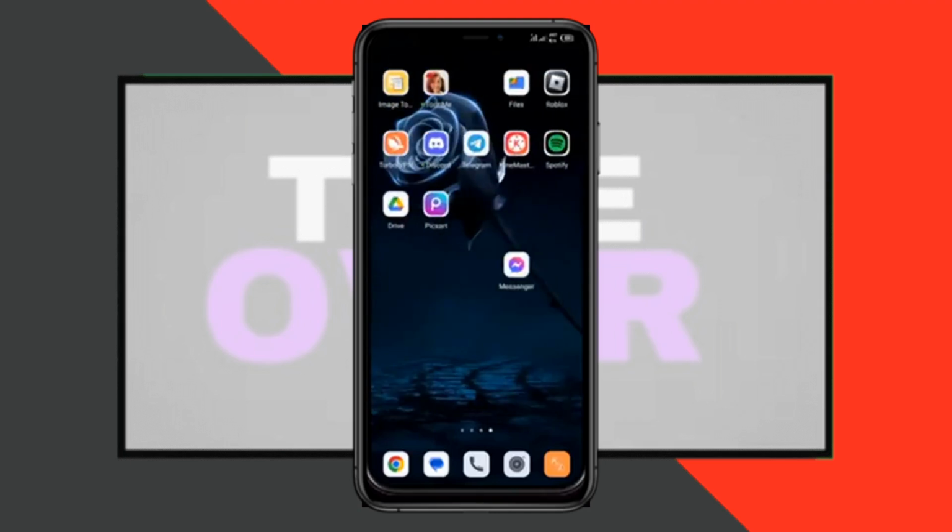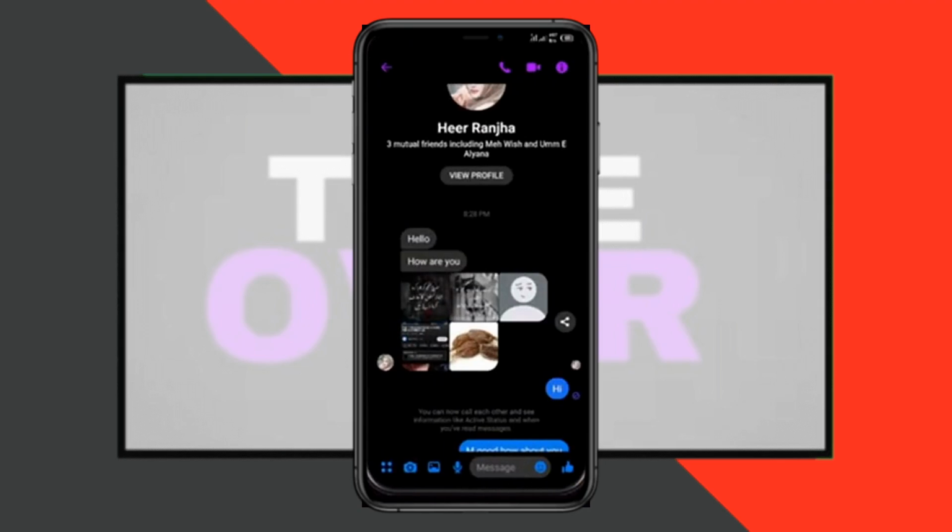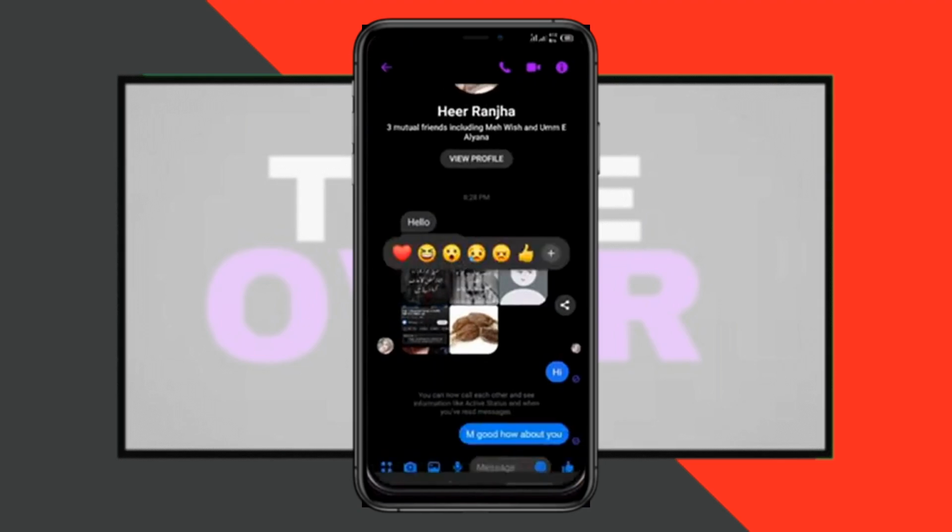Hey guys, this is how to download all of your photos of your Facebook Messenger in your gallery. So let's get into it.